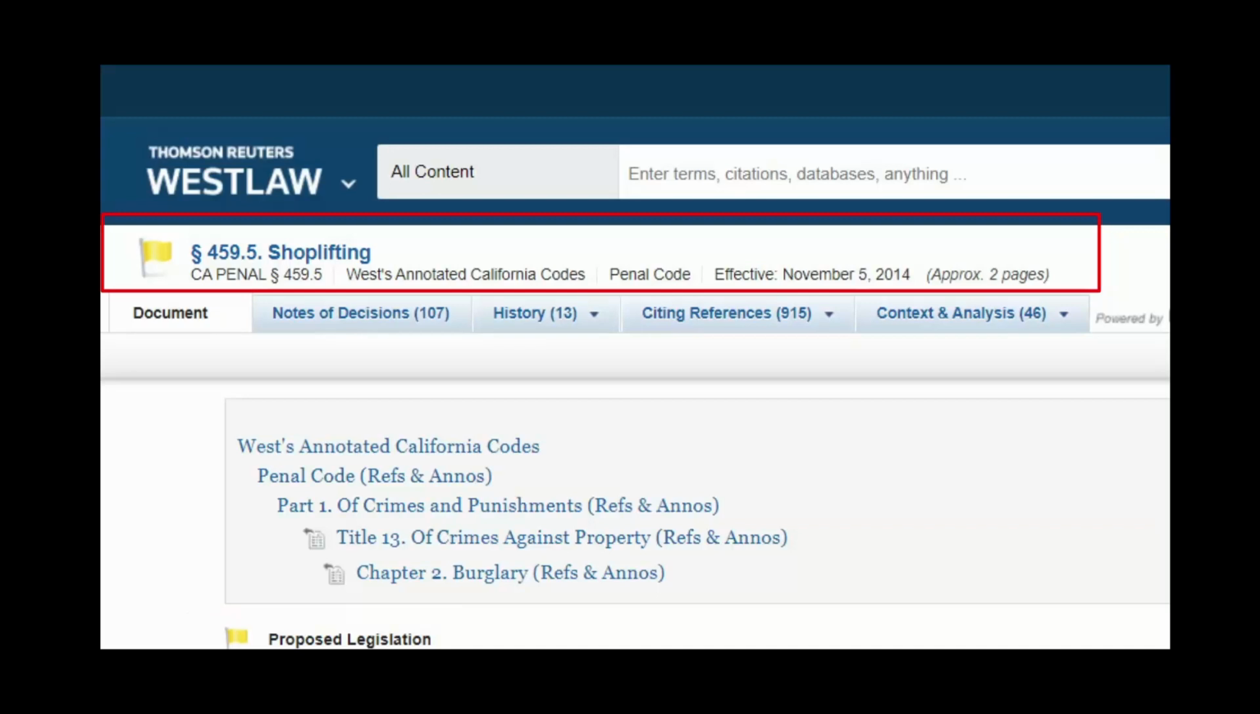Next to the flag is the section number and its caption, shoplifting. The line beneath starts with the best way to search for the section by citation, which we'll talk about more when we cover the citation approach. Then it gives you the name of the source that it is from, in this case, West's Annotated California Codes, the name of the specific code, in this case, Penal Code, the effective date of the section, and about how many pages it takes to print just the language of the section.